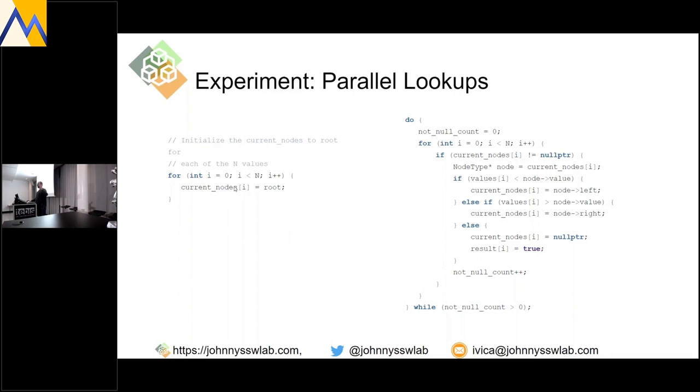So you allocate a vector called current nodes that stores the current node for each of the n values that you're looking up. And then in a loop, you go through these n values and you check if the current node is not a null pointer. That means you still have some processing to do. And then you check if the value of i is less, greater or equal, and calculate the result. And you repeat that several times. So you're doing parallel lookups.